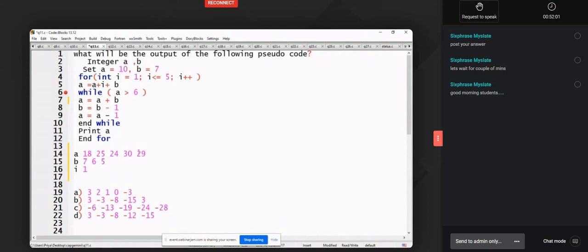Next, again we are going to check whether this 29 is greater than 6. Is it true? Yes. True means a plus b. If you add these two values, 29 plus 5, what will you get? You will get 34. And after that, reduce your b by 1 and then a by 1. I hope now we got the sequence. So now we have to do this first. Okay, so now 33 is greater than 6.